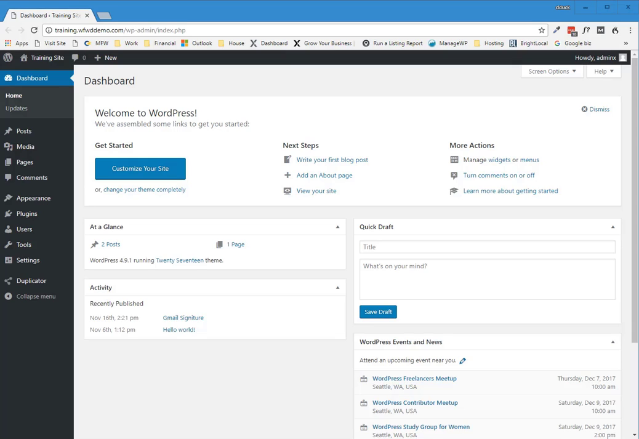Today we're going to talk about the WordPress Dashboard. So the dashboard is the first thing you're going to see when you log into your WordPress website. After you've installed and you've gotten to your login page, this will be what you see.